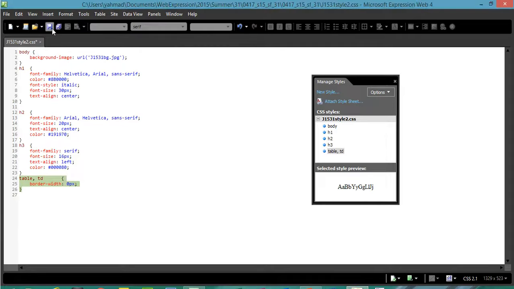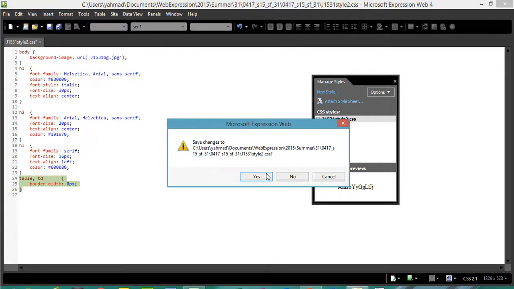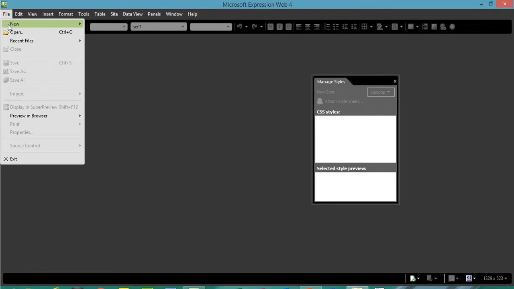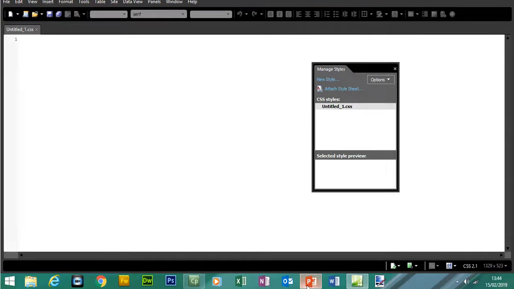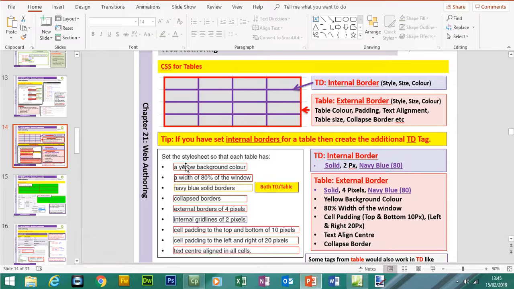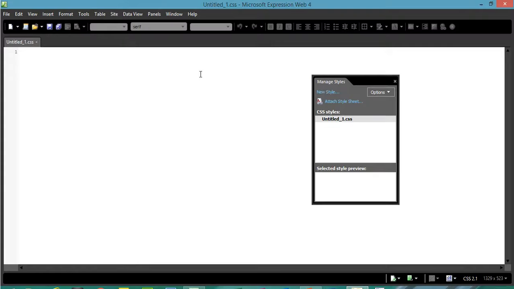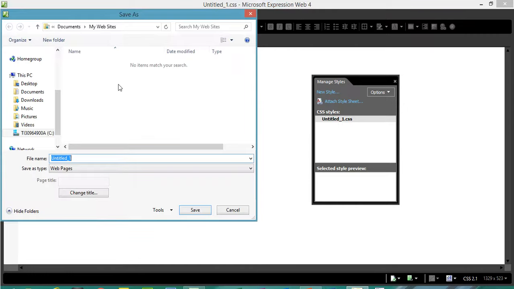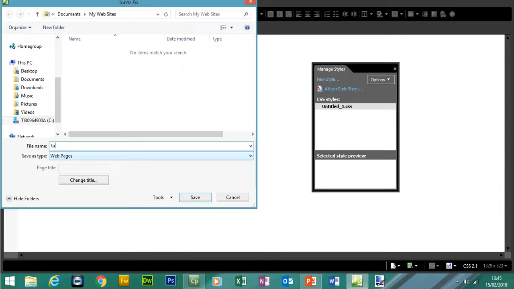So if I go to Web Expression, let's close down this one. I don't want to save the changes. If I go to file, new, CSS style sheet. So let's identify the TD requirements first of all. Let me save this before I do anything. So save as, I'll just save it here for now. Table CSS.